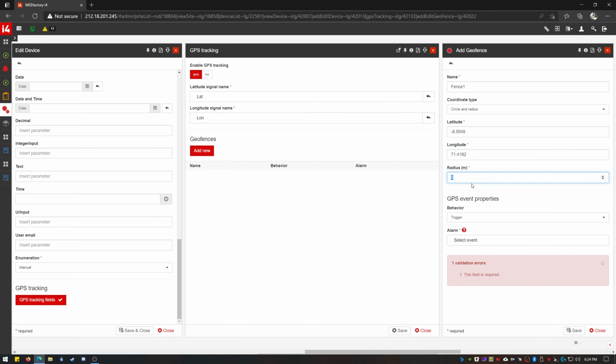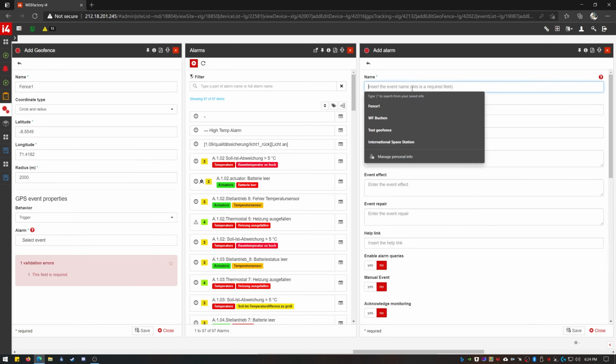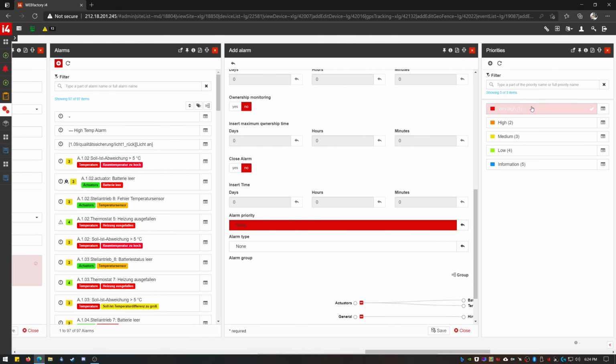I'll make a large radius for my fence and set it to trigger an alarm when the device leaves the fence. I'll create a new alarm, set it to manual, configure its priority and type, and assign it to my fence.